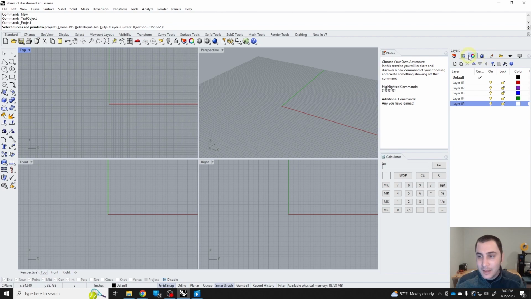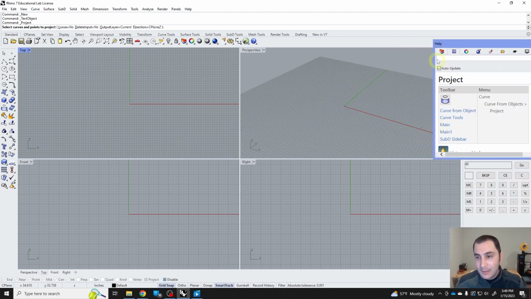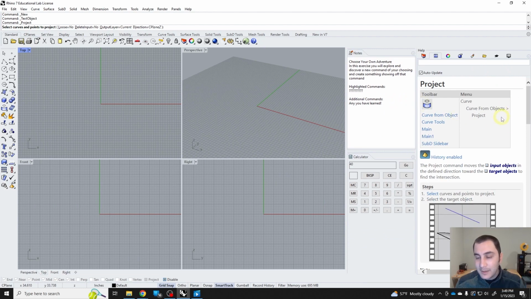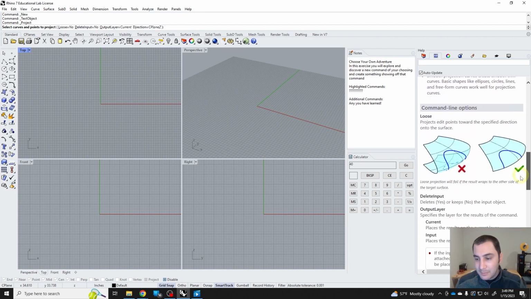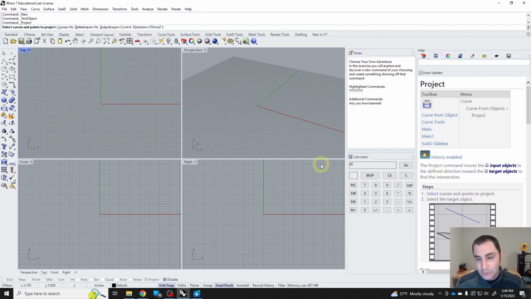Once you find a command, let's look at project, for example. Once you find a command, a good next step is opening that help tab that we talked about at the very beginning. Redock that. This help tab, which I'm going to make a little bigger, tells you a lot of things about that command, such as the input objects, target objects, steps to complete this command, some of the underlying mechanics. A really good place to start if you're trying to get an understanding. So let's say that project is the command that I want to use. So first thing I'm going to do is just maybe start exploring what the command does and what it needs.